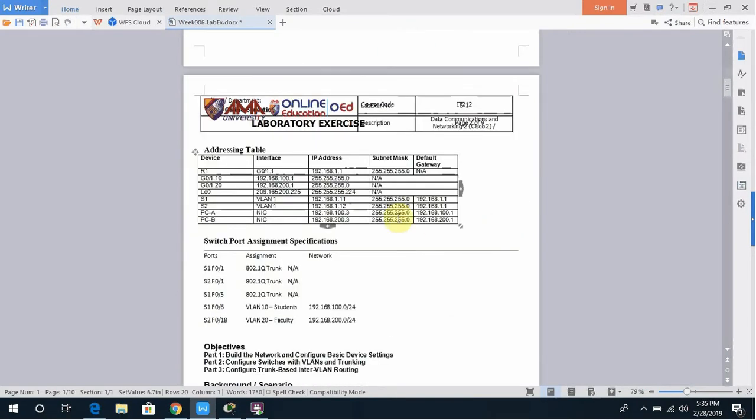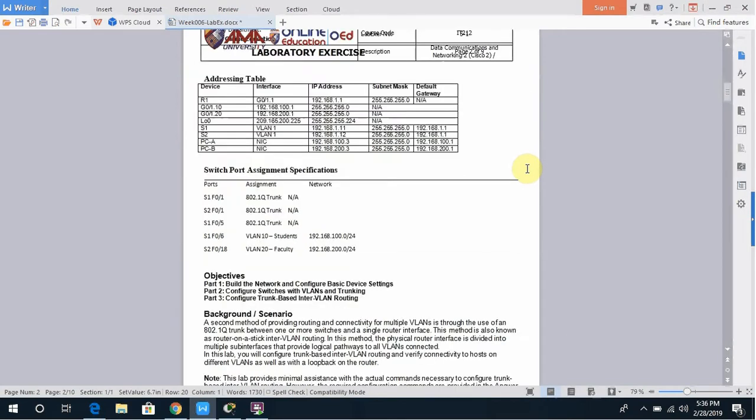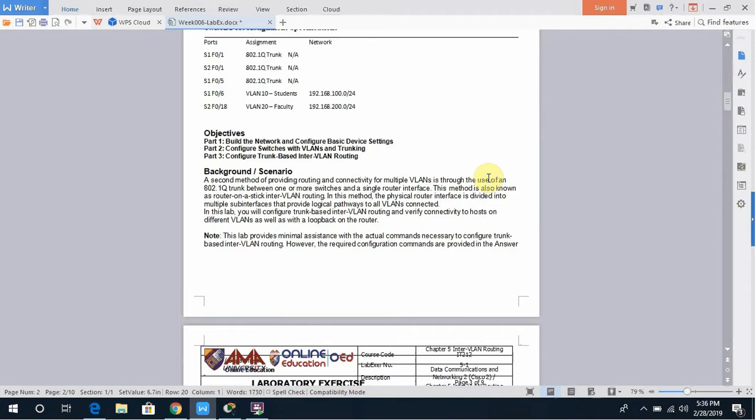Address table, shown here: device, interface, IP address, subnet mask, and default gateway. Switch port assignment specification for ports, assignment, and network. Objectives. Part 1. Build the network and configure basic device settings. Part 2. Configure switches with VLANs and trunking. Part 3. Configure trunk-based inter-VLAN routing.